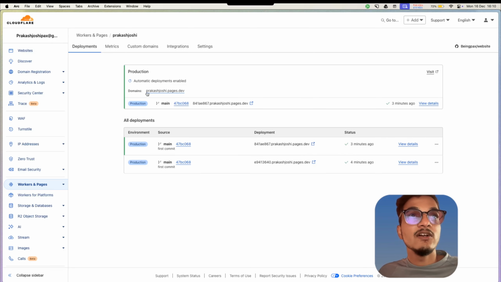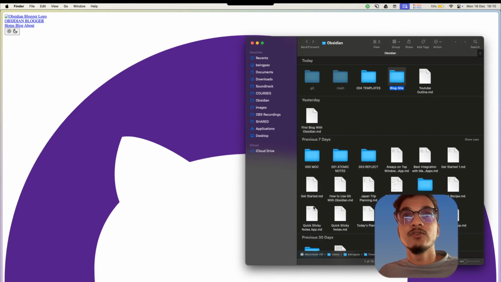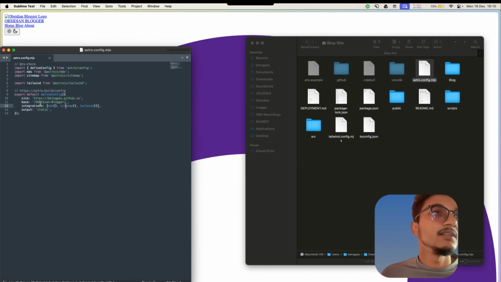So go back and copy this URL. Or you can just copy it from here. Copy it. Now go to your files, go to your resources folder. Over here, you will need to find the file named astro.config.mjs. You'll need to open it with any text editor. And here is what you need to configure. Here you need to change the site to your name, that is prakashjoshi.pages.dev without this backslash. And over here, you will need to remove all of this. You only need to have the backslash.